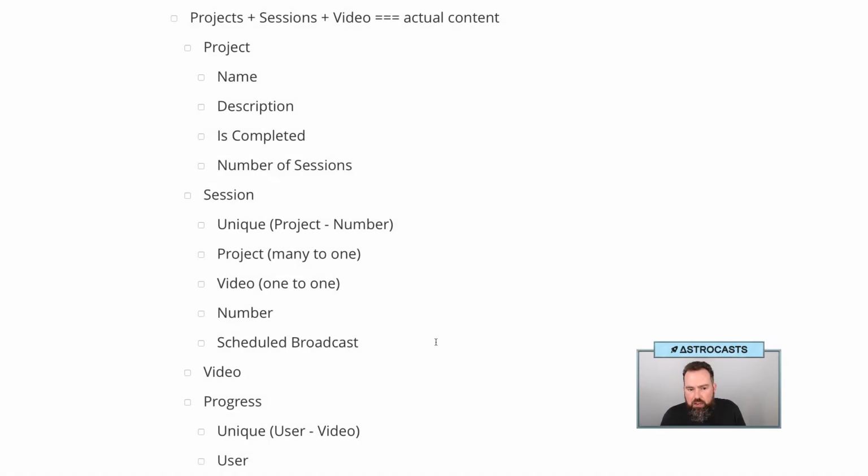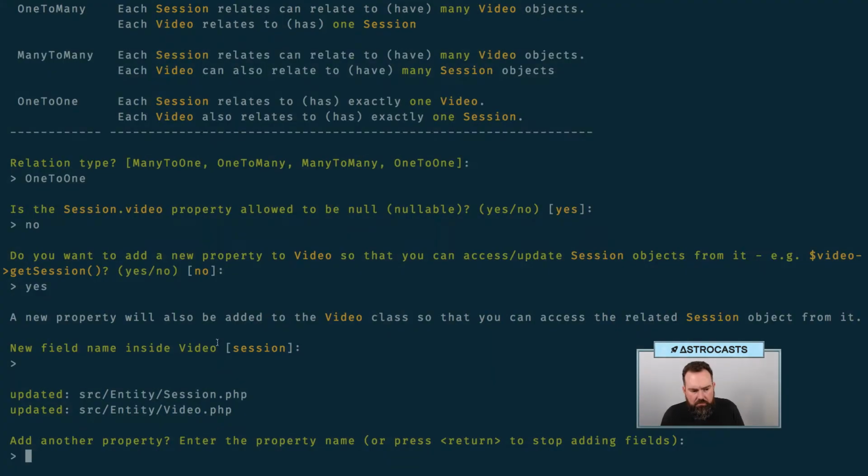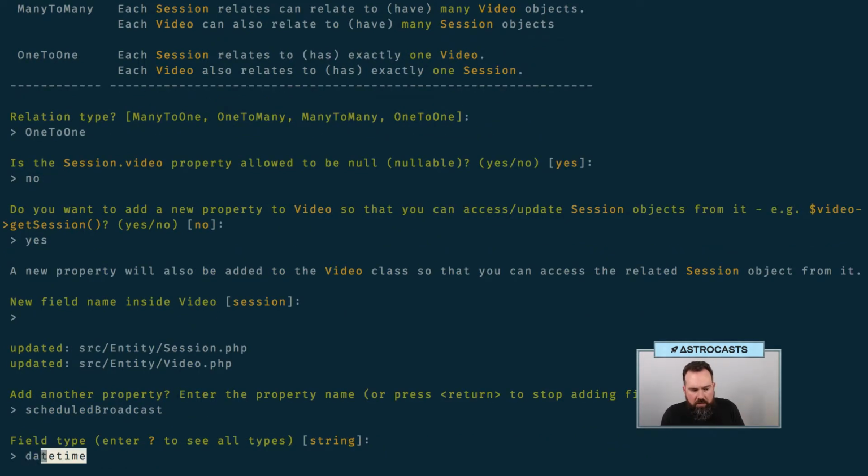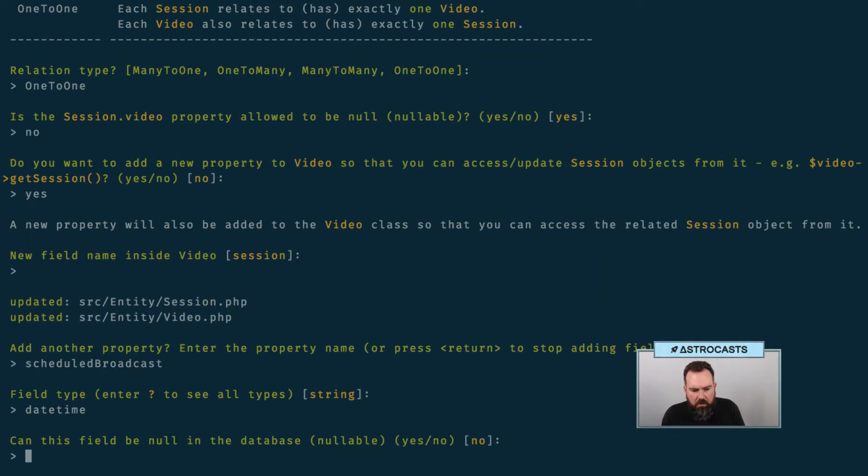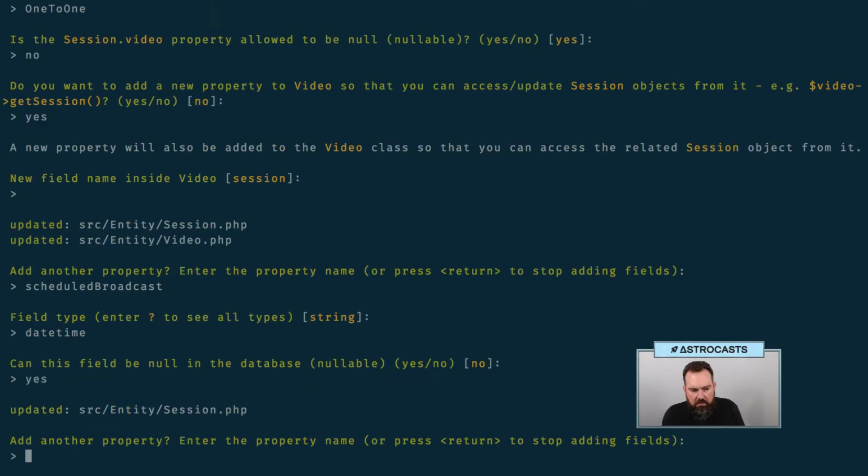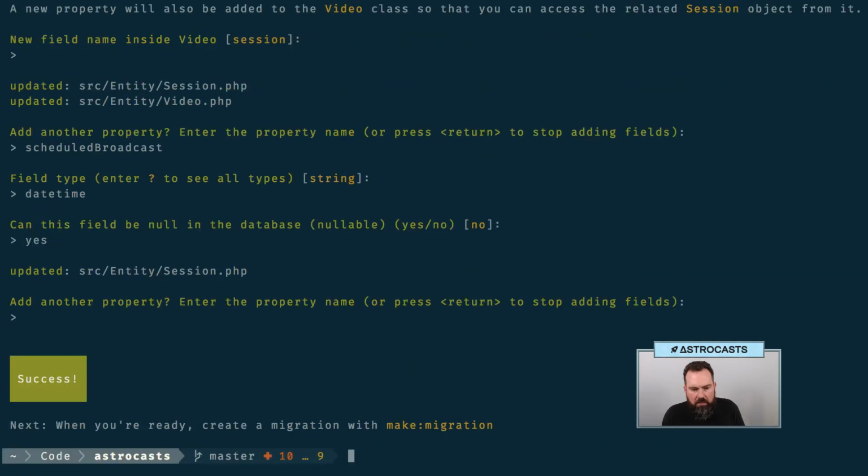Add another property. So we already did number. Let's do scheduled broadcast. Field type date time. Can it be null in the database? Yes. And enter the property name. Nope, no other property, so we'll let that go.